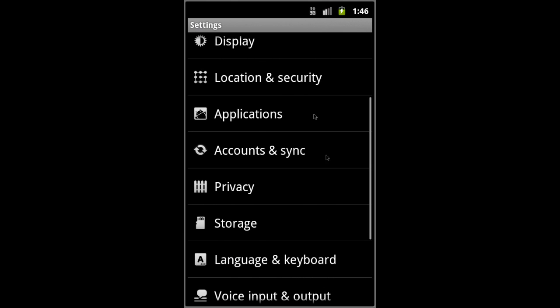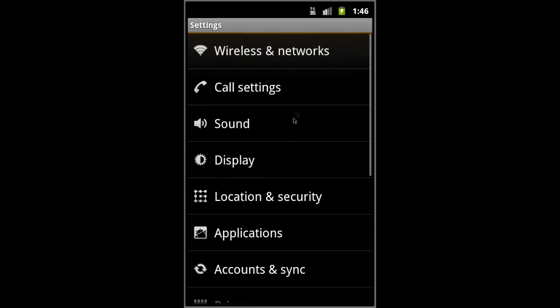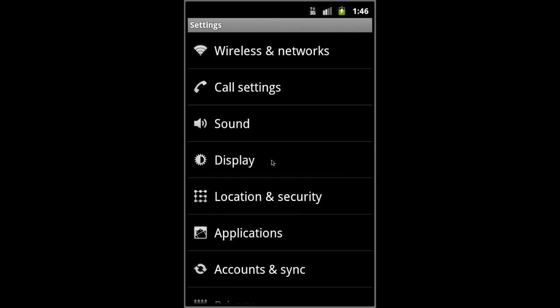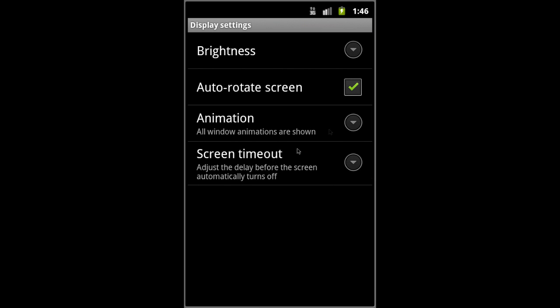So a nice little subtle touch there. Let's jump into some of these menus real quick to see if there's anything that's different. Wireless and networks, pretty much the same. Let's jump out of here. Let's go into display, see if any things have been changed.